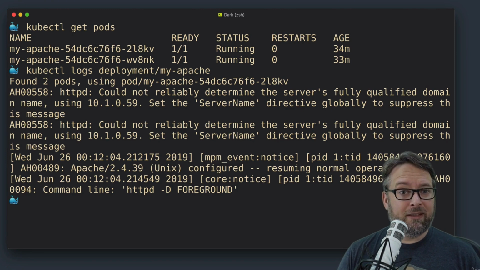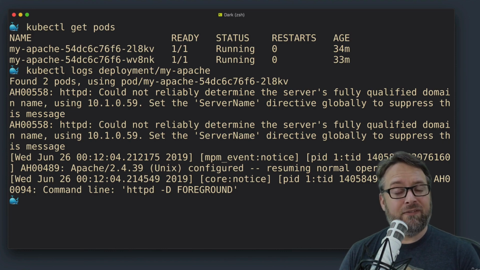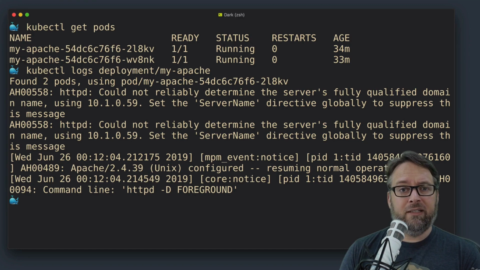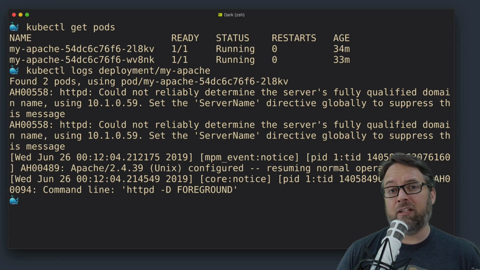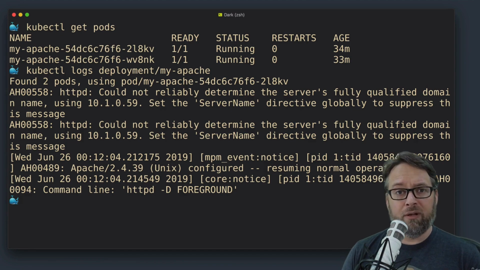Now, your output might be slightly different than mine, but you'll notice that the first line after we typed in the logs deployment / my Apache, it says found 2 pods and using a pod name. It gave a specific pod name there. That is because the default log command won't pull all the different pods and combine them together like you would with the Docker or Swarm commands. It's only by default going to pull one of those.